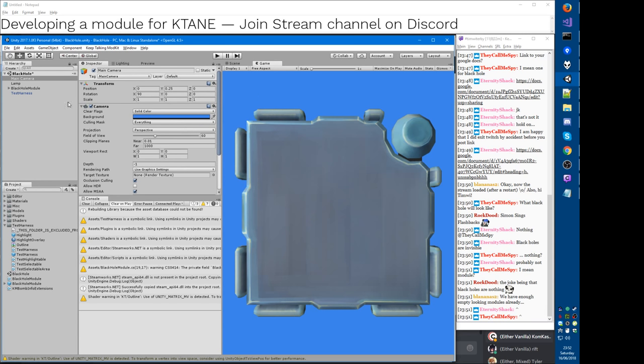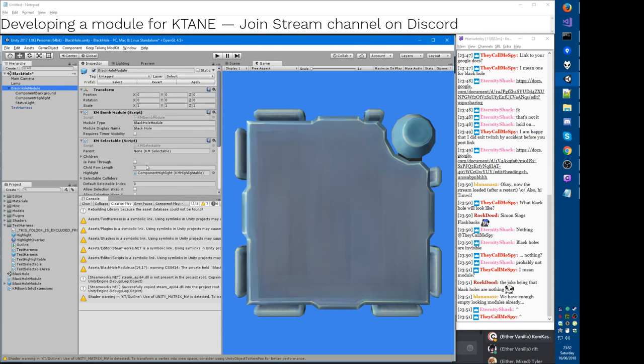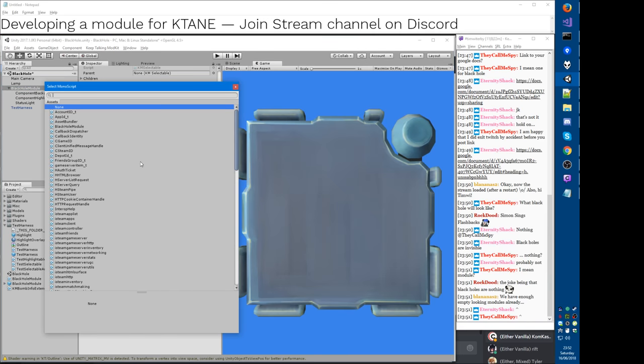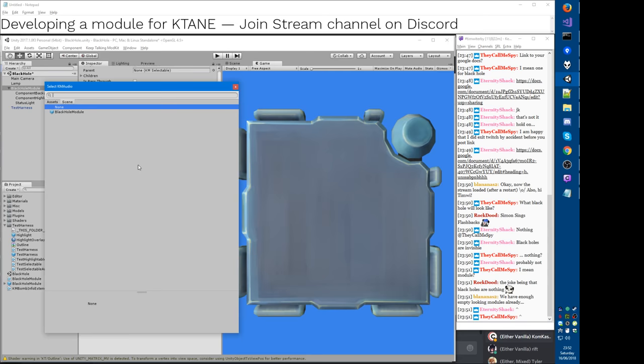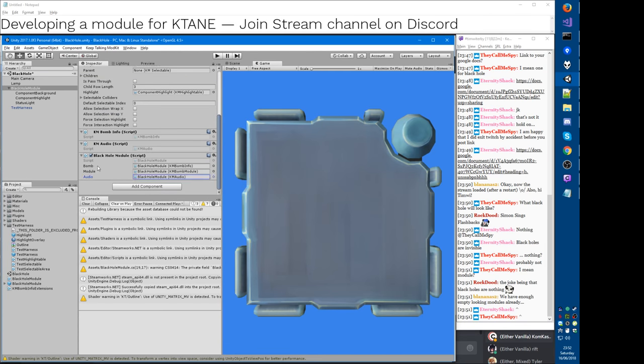Okay. So there are a few things that I need to set here. I need to set the script, which is, of course, black hole module. I set these three variables here, which are bomb, which gives me the edge work, module, which is the module itself, and audio, which allows me to play sounds. But I don't know if this module is going to have sound. Maybe not. I have no current plans, but if any of you can think of good sounds once the module is working, then I'm happy to consider adding them.